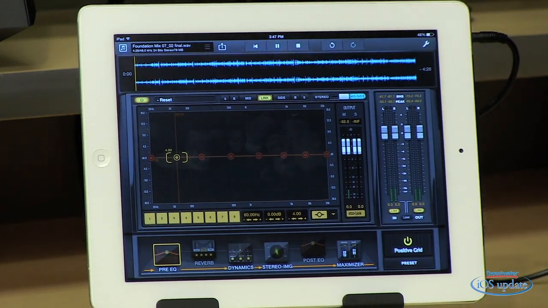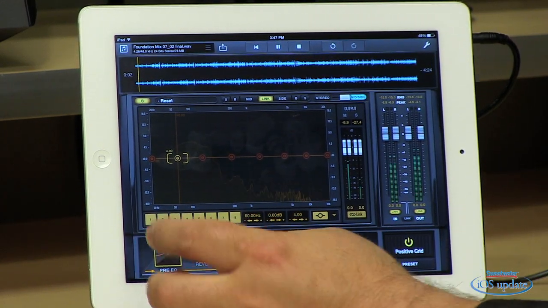So let's take a look at what Final Touch can do for us. I'm going to go ahead and start the music playing, and we'll just sort of play around with some of these modules here. I'm not going to do an actual master, but we'll just move some of the parameters and see what that does to the sound. So we'll bring on our EQ here.